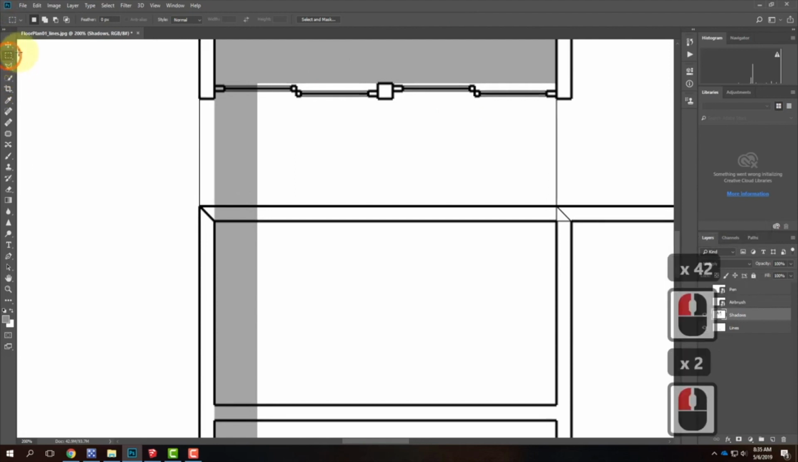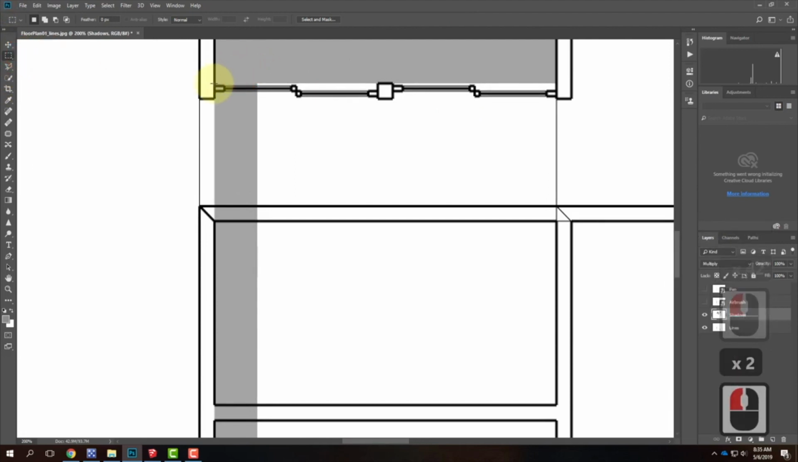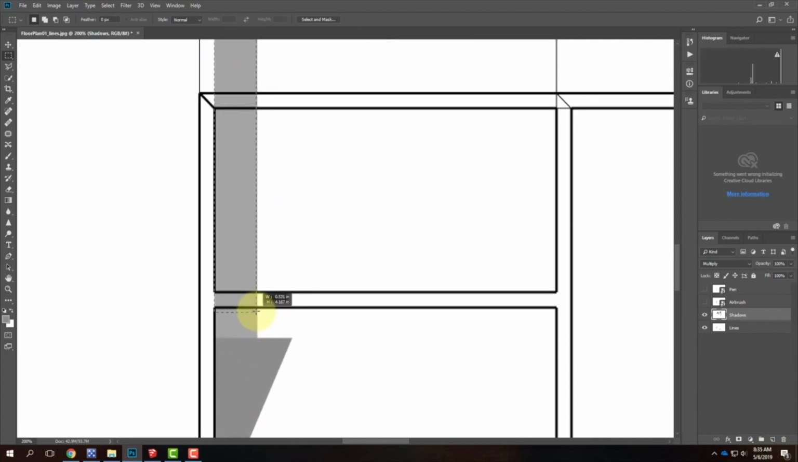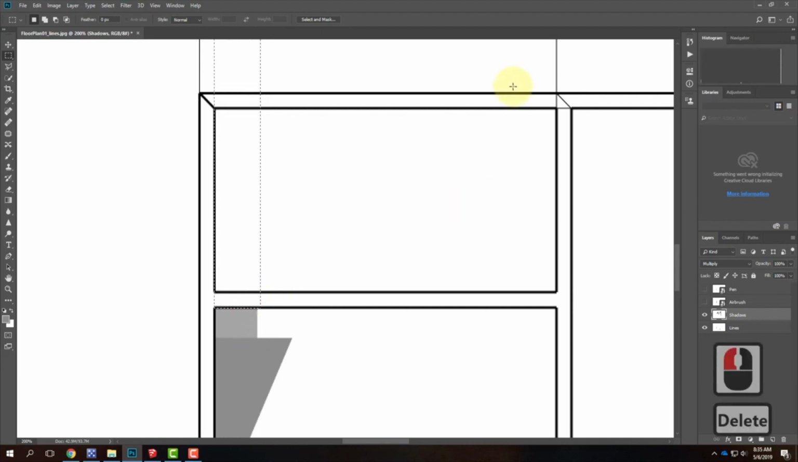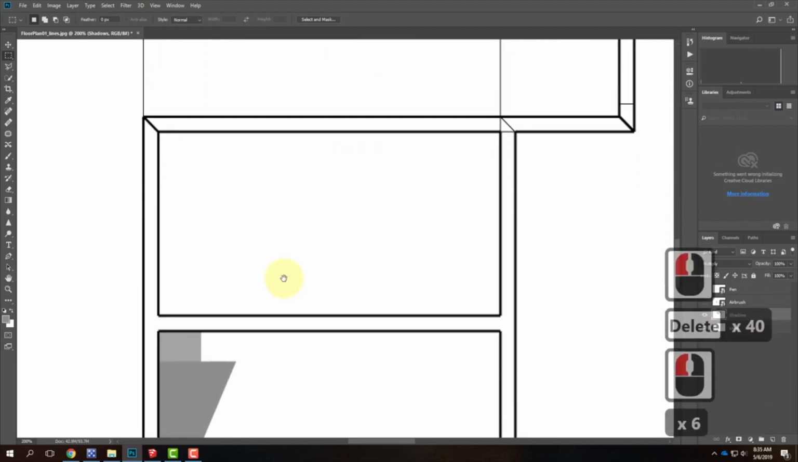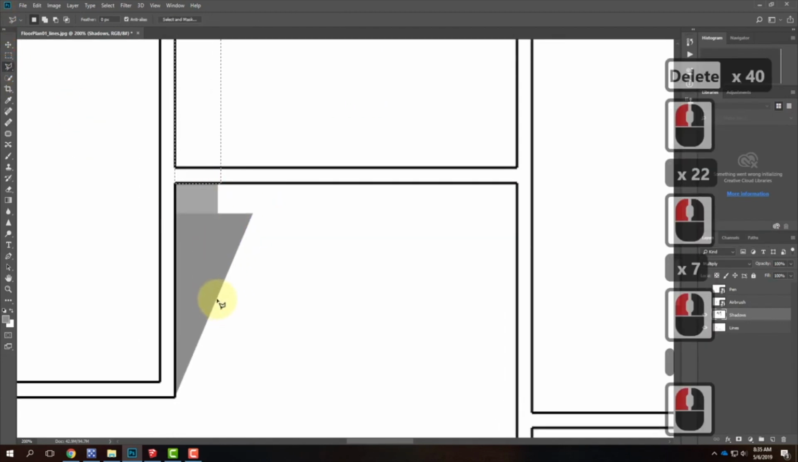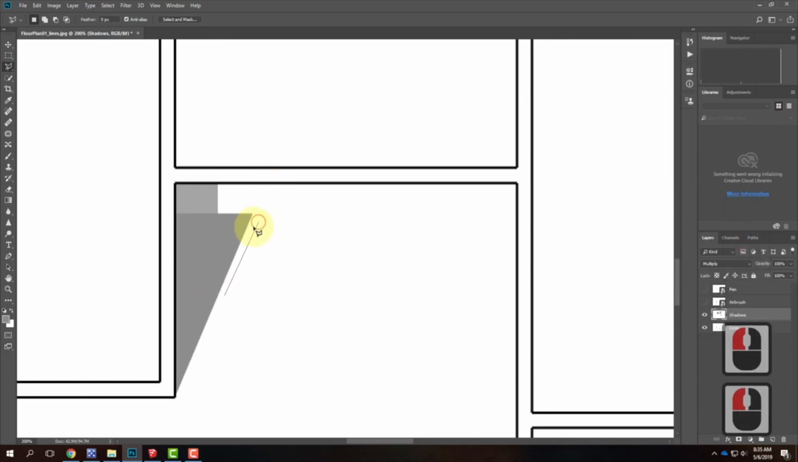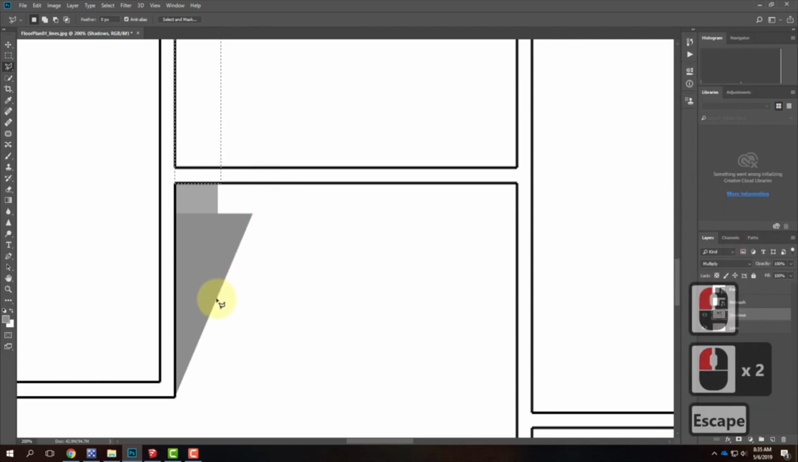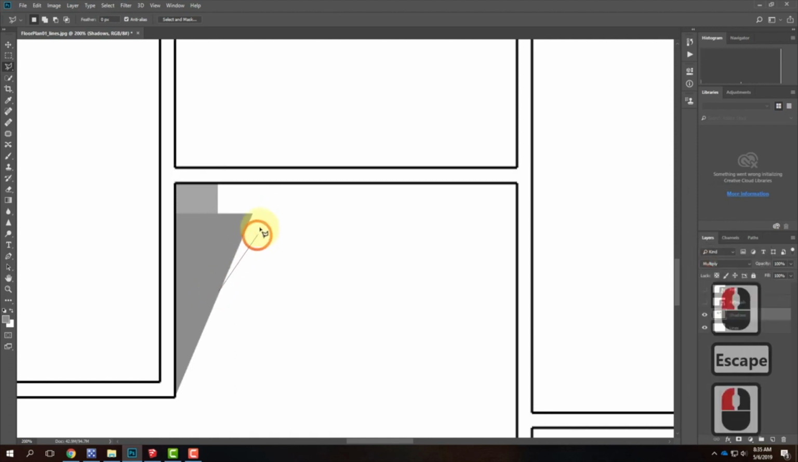And I'm going to use my polygonal, or excuse me, rectangular marquee. I'm going to select that shadow there. I'll press the delete key so that that goes away. Then I need to fill in with the polygonal lasso right along this. Right along that diagonal, like that.